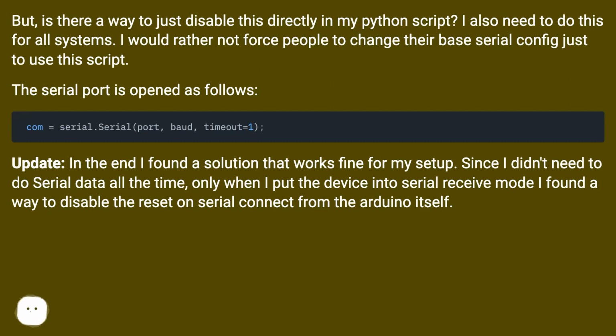Update, in the end I found a solution that works fine for my setup. Since I didn't need to do serial data all the time, only when I put the device into serial receive mode, I found a way to disable the reset on serial connect from the Arduino itself.